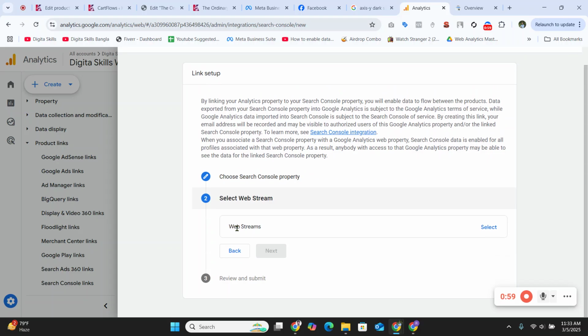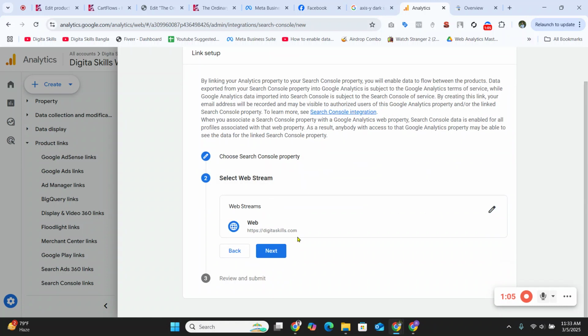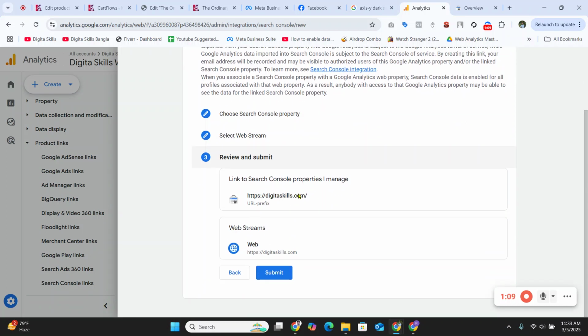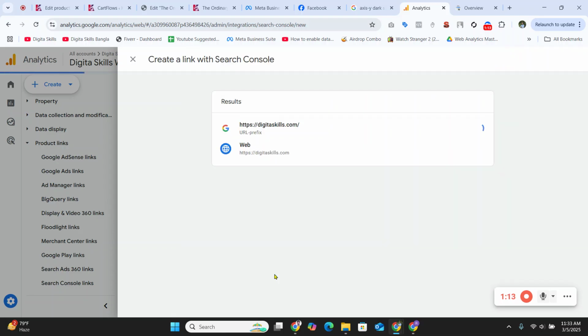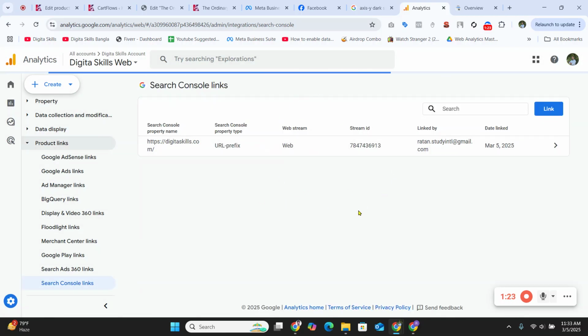Now click on next, and I will only use web account, so click on next, and then your web account and your web stream, and click on submit. Okay, your link is created and connected. Then after reloading, you will see that your Google Search Console is connected with Google Analytics.